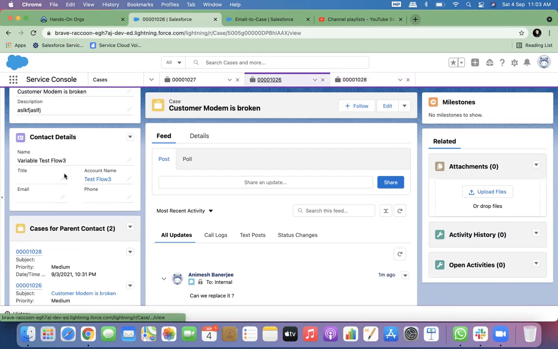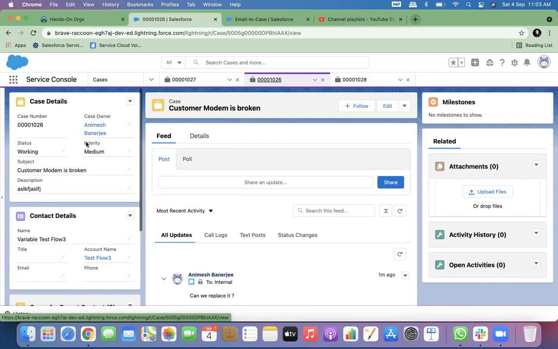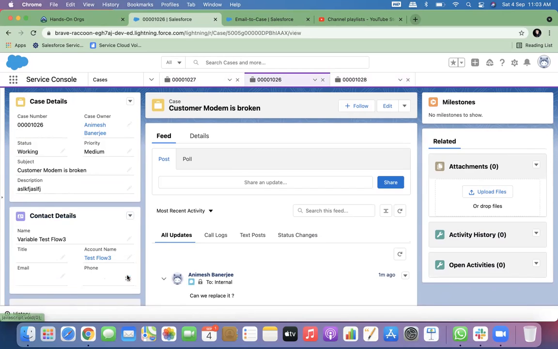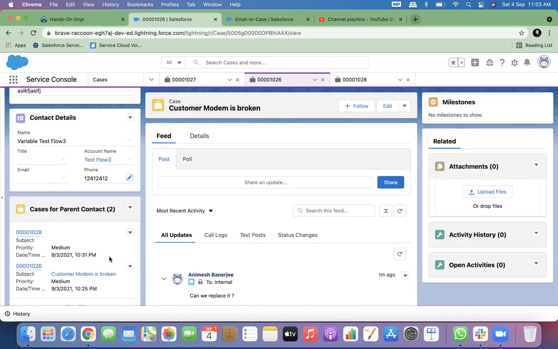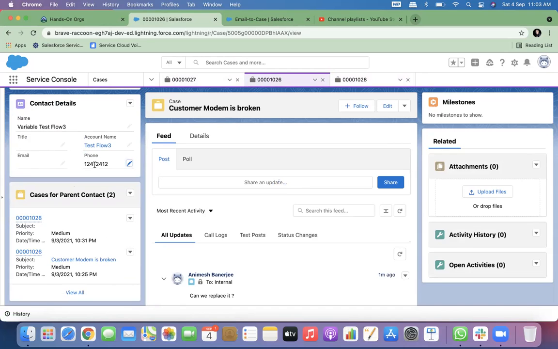Go to this person. This is the contact details, right? I go to the contact details. I have the phone number here. If I put the phone number, when CTI is switched on, you will get a phone button to just click it and fire directly, or ring it from Salesforce.